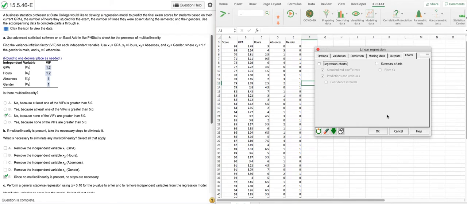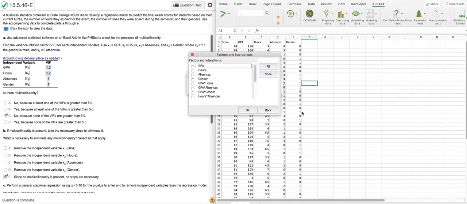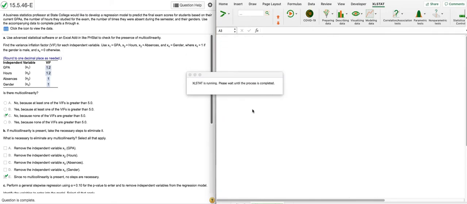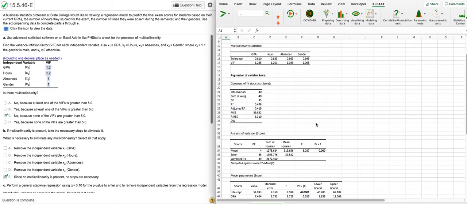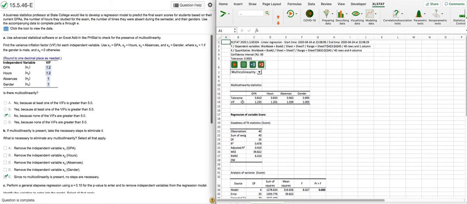So very simple. After we run this, if we need to get more information, we can just delete the sheet that the output is generated on and rerun the regression, or we can work with multiple sheets and just kind of show the progression from one step to the next, depending on what the problem is asking for. All right, so you can see here that actually the first thing that XLStat supplies us with is the VIF statistics.